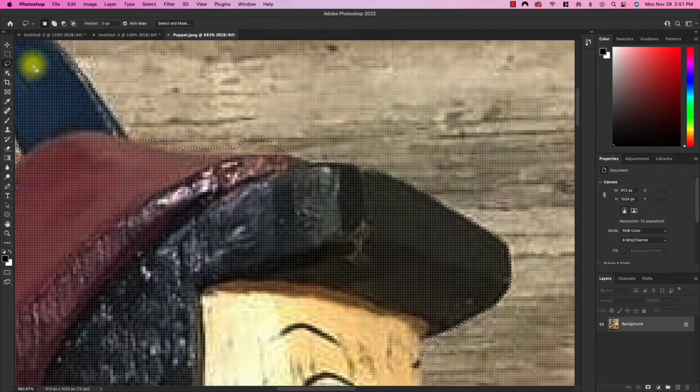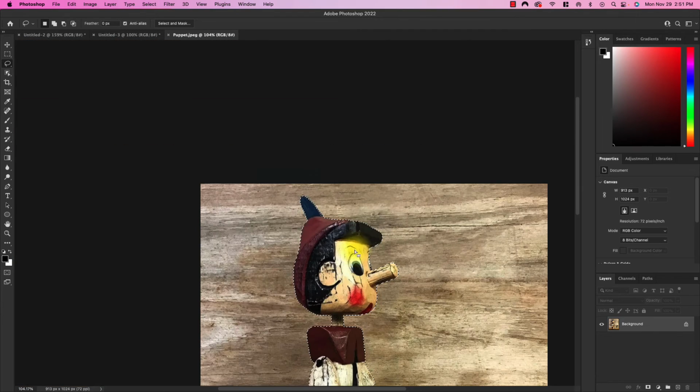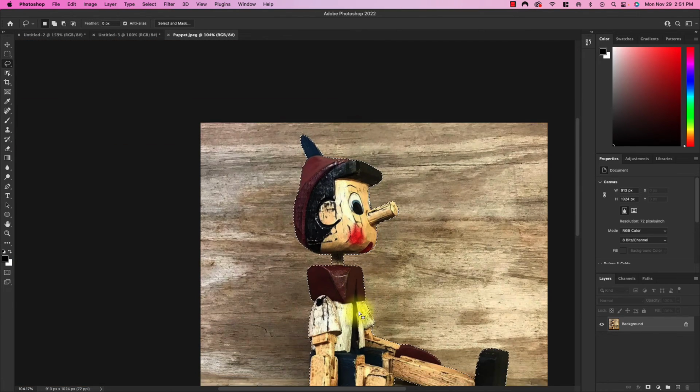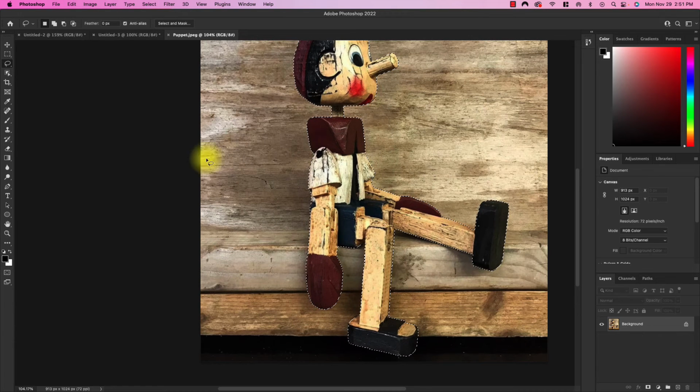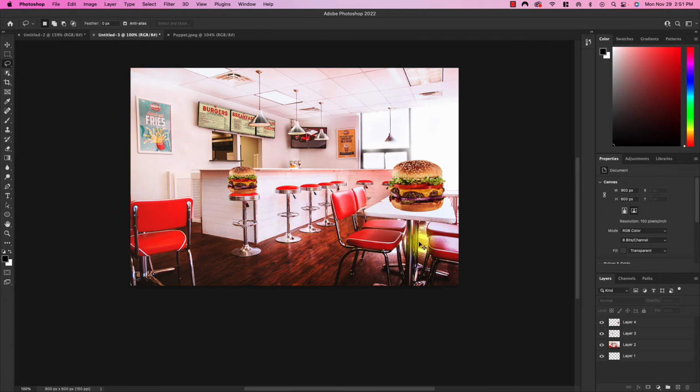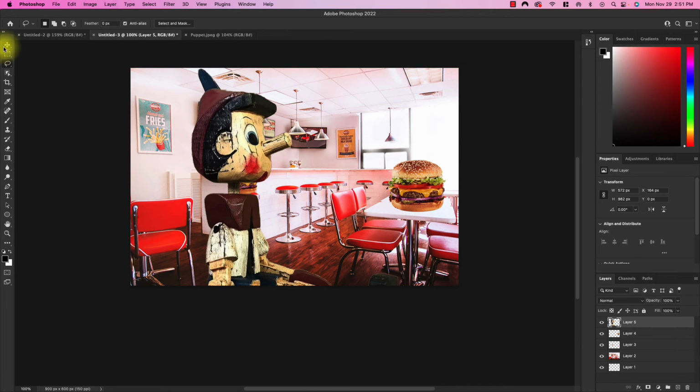I think I'm going to go to just my regular lasso tool. I'm going to hold Alt because I want to get rid of this area, but I'm just going to kind of draw like I was using a pencil. And there we go. Okay, I have a somewhat perfect selection of the puppet, and I'm going to hit Control C to copy it, and I'm going to go over here and Control V to paste it in.